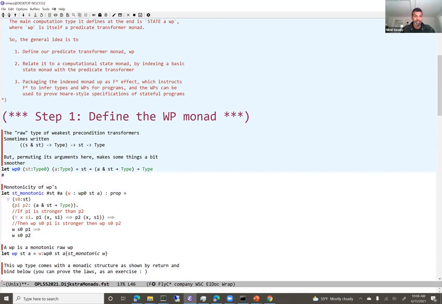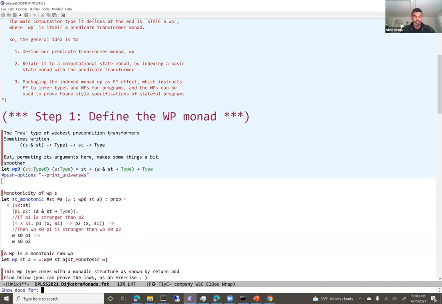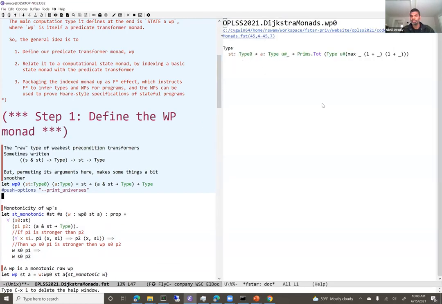So for instance, if I give it a directive like this, print universes, and I ask it to show me the definition of this WP0, it will show me there that the type of WP0 is ST type 0 A colon type U pound underscore. That's a universe variable, and it has generalized the type of A to work over an arbitrary universe. Here I'm constraining ST to be in universe zero. So type zero is just an abbreviation for type U pound zero. Universe variables in F star are always prefixed by U pound.